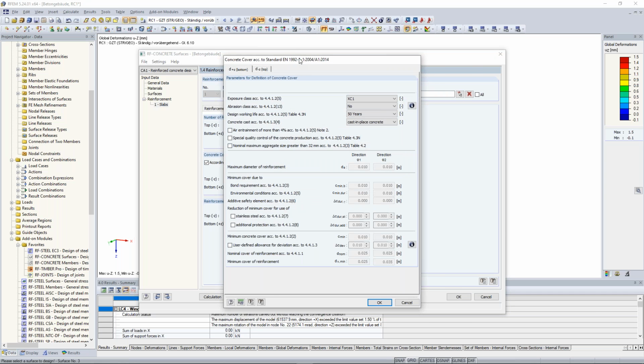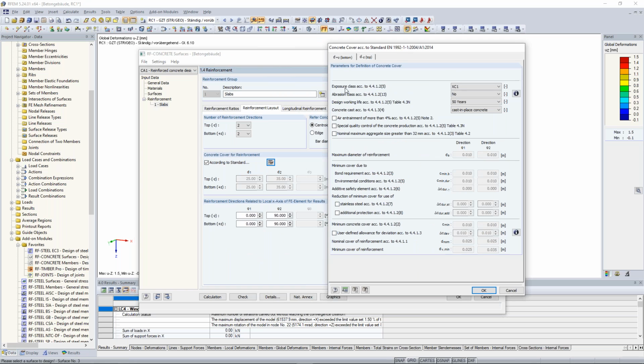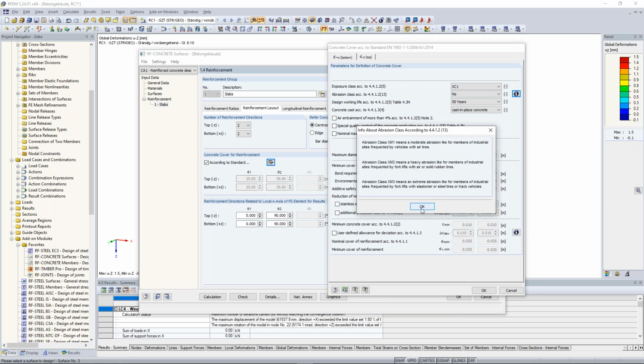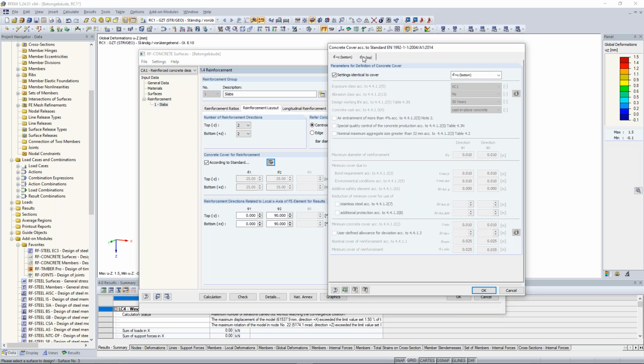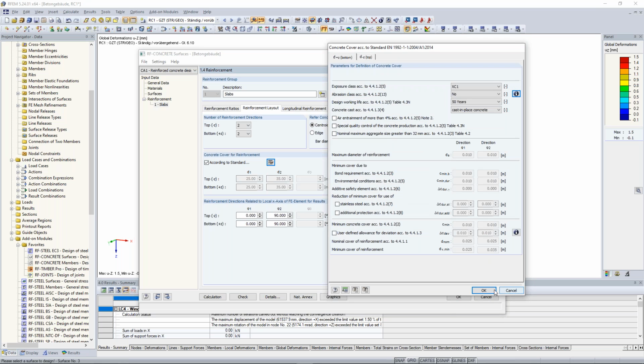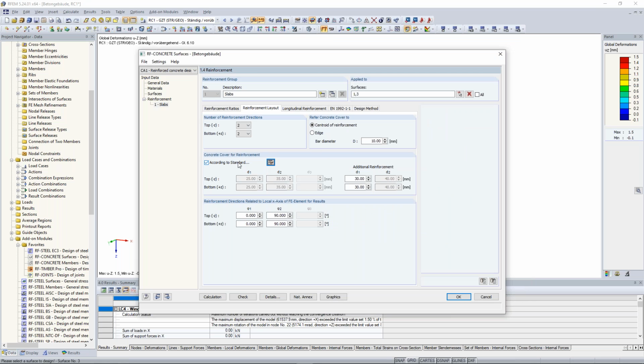When you click here on edit, you see this exposure class according to the standard. Here we can get some more information and so on. But because we do a very easy design here, I don't need to consider this, so I leave the values at the default values. I think that's pretty clear.